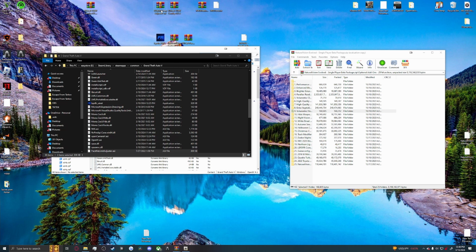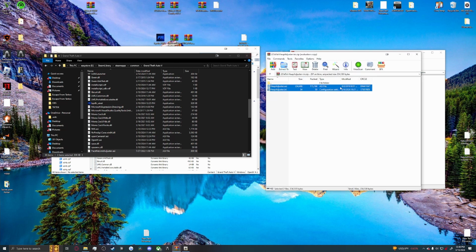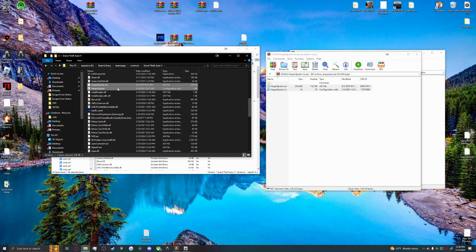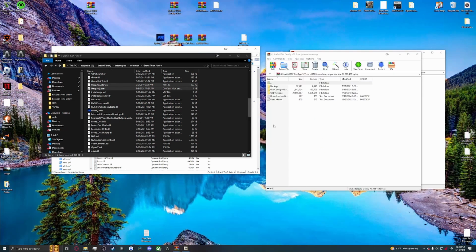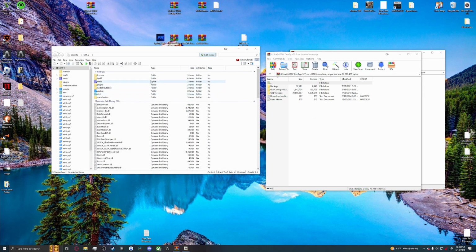Very important. So the heap adjuster is next. Double click that, drag these two files into your directory, just like that. Now you can close that, we've installed that. All right, so now once we've done that, we can actually close this, because the last thing that we're going to need is OpenIV.